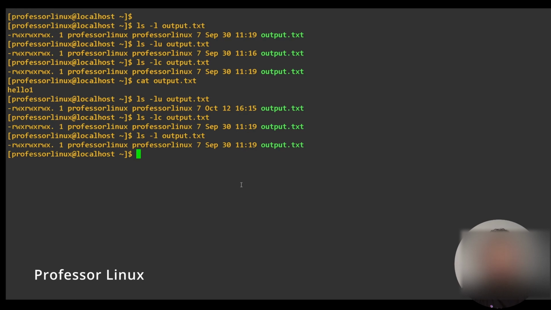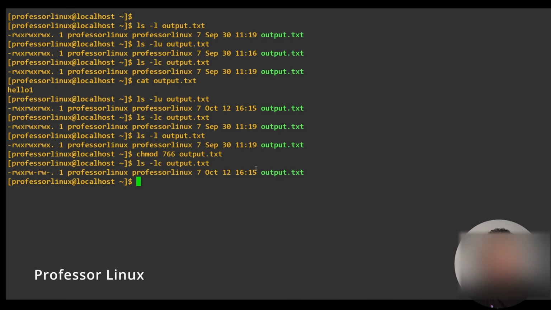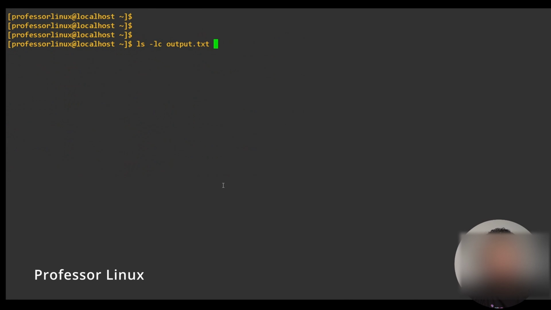Now what we want to do is change the change time, so any metadata that's changed. We can do chmod 766 on output.txt. And if we do that and run ls -lc, as you can see, it's been updated. Anytime the file's metadata has been updated, it will show you that.